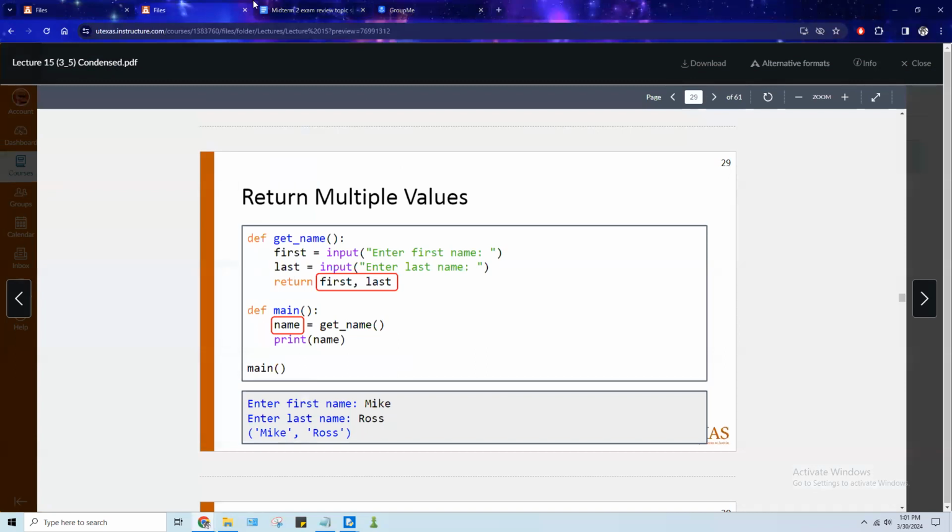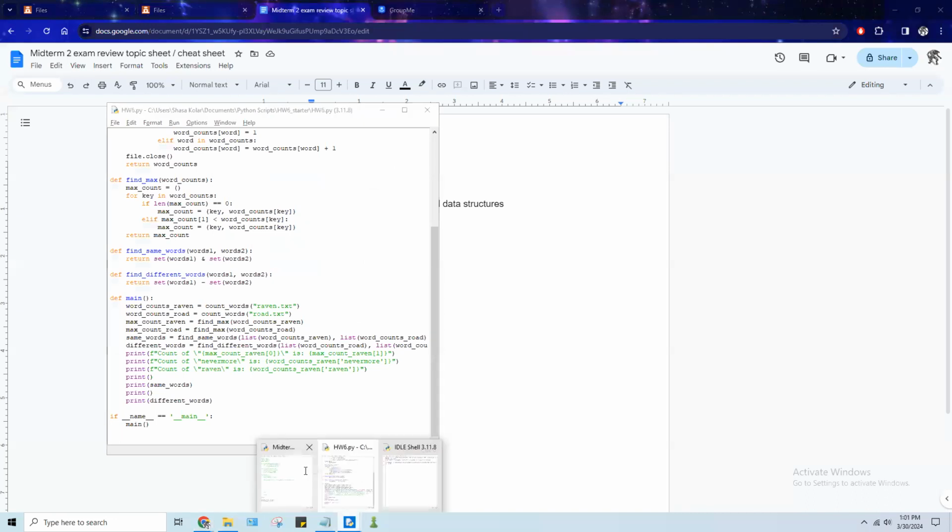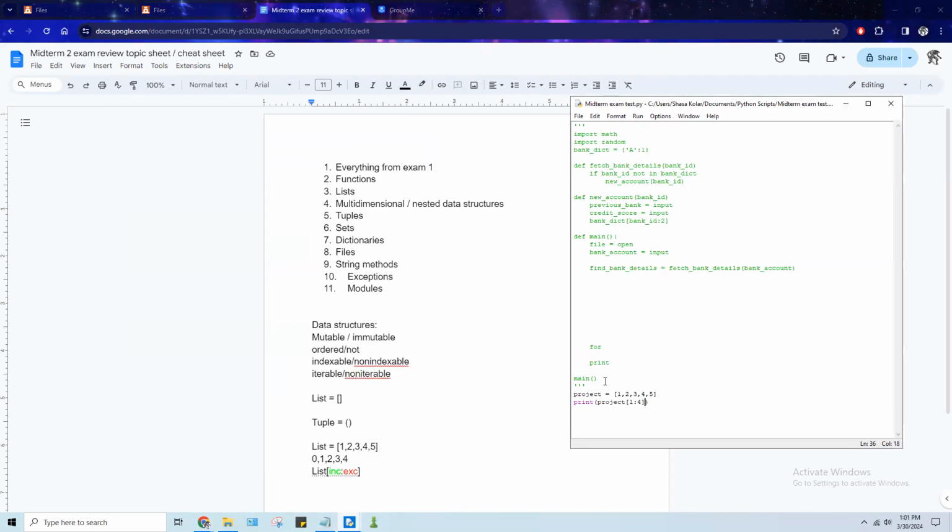So if you want to return multiple values, if I have my return here, and I want to return the previous bank and the credit score, I have something equaling it here. So maybe this would be equal to something. I don't know, it'd be equal to A. But this would be a tuple.